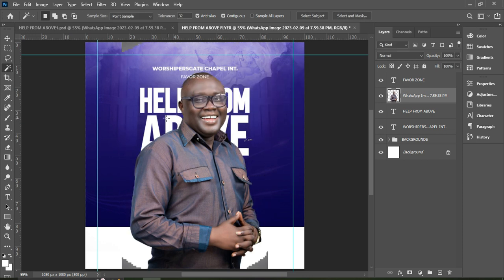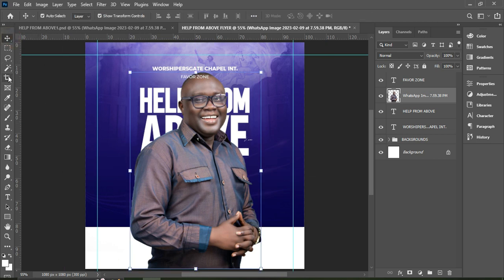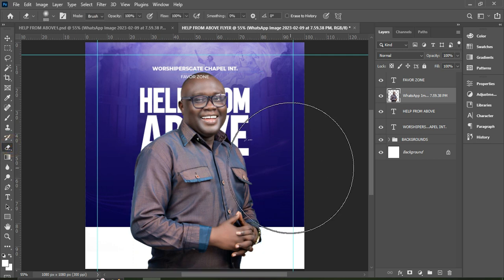Then Ctrl D to deselect, select this part, delete it, select this part, also delete, select this part, delete, and then Ctrl D to deselect. Go in for your brush, and with the brush I'm going to reduce the size. I don't need this particular white thing that you see, so I'll brush some parts that I think I don't need. This is okay.